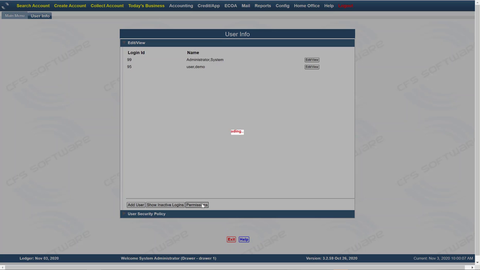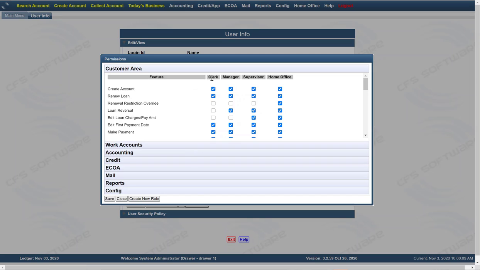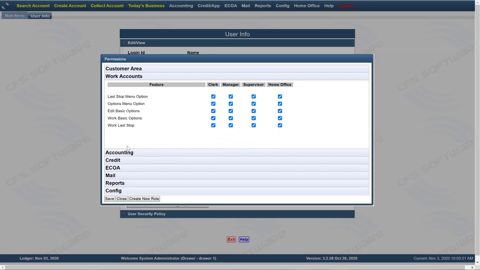You click on Permissions. Right now there are 4 default roles: clerk, manager, supervisor, and home office, each having different permissions to access the software. Home office will have pretty much all permissions to do anything within the software. And then as you go down from supervisor, manager, clerk, they'll have less and less permissions. And this area allows you to go in and maybe add or take away permissions for different group names.